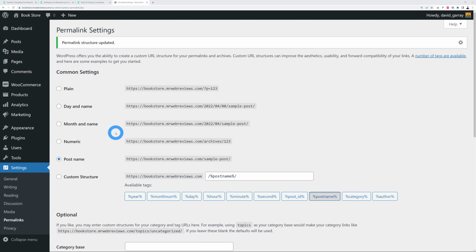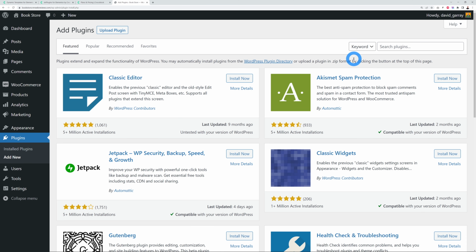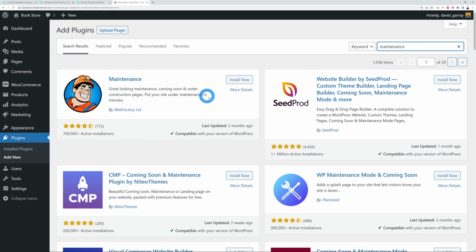And now we're going to install an additional plugin. So going to Plugins and then Add New. And then in the search box, look for Maintenance. So basically that's what it's called here. And we're going to install the very first one here from Web Factory Limited.